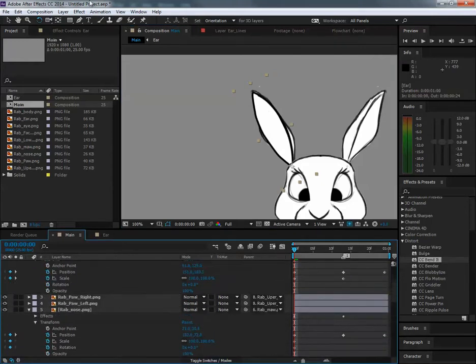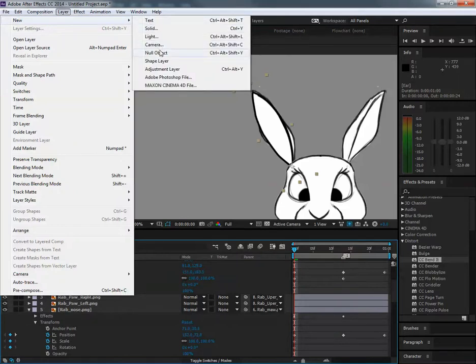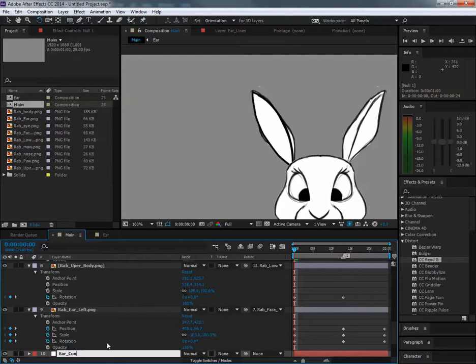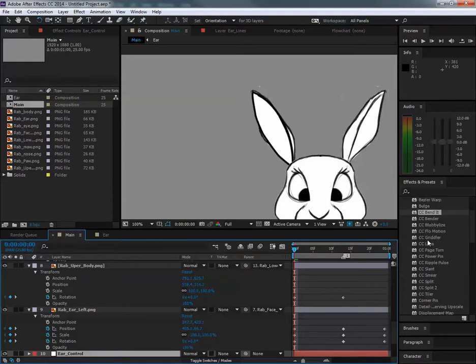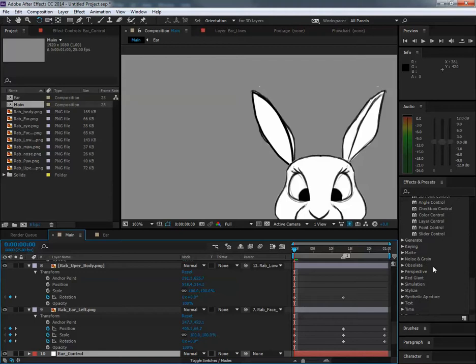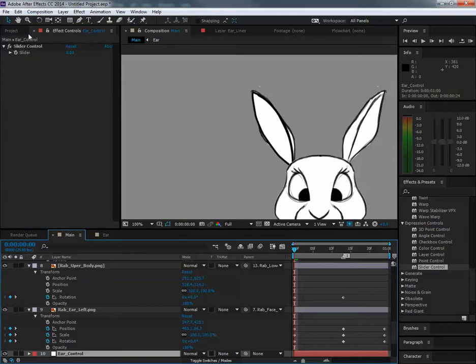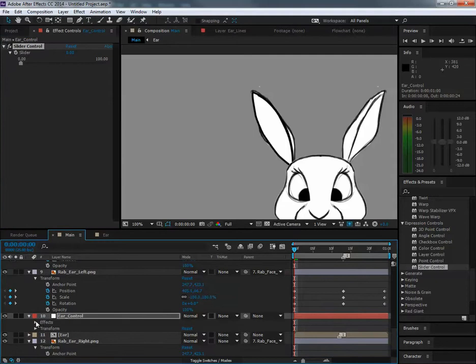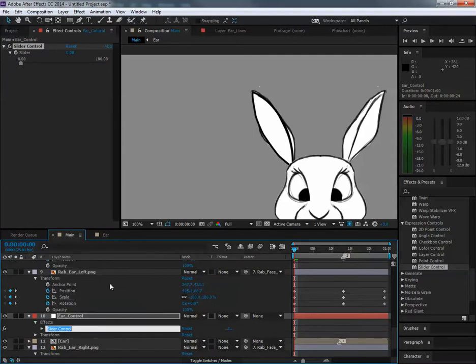I'm also going to create a null, so a new null object, and rename that ear control. I'm going to add an expression control to it as well, which would be a slider control. Just double click on the slider control with ear control selected, and it'll create this slider control in here. What I can do is rename that ear left slider, and click OK.